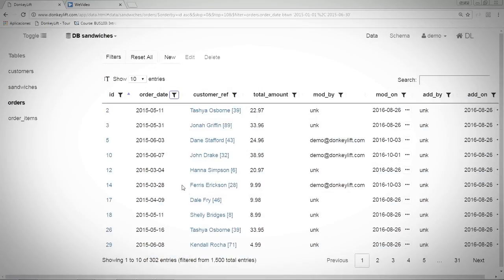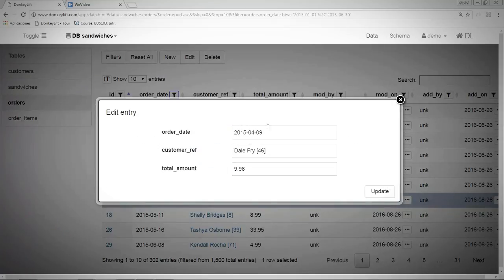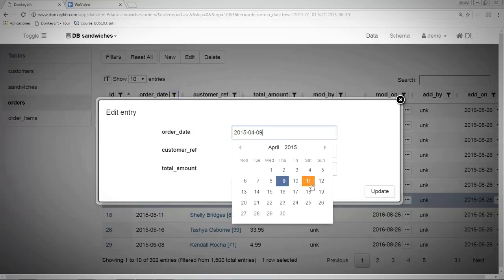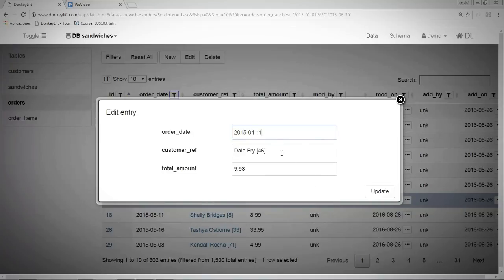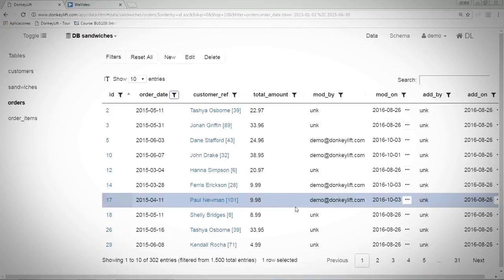Finally, we added some order data online. While changing a foreign key, the tool supports you with auto completion. Here ends our data browser demo.